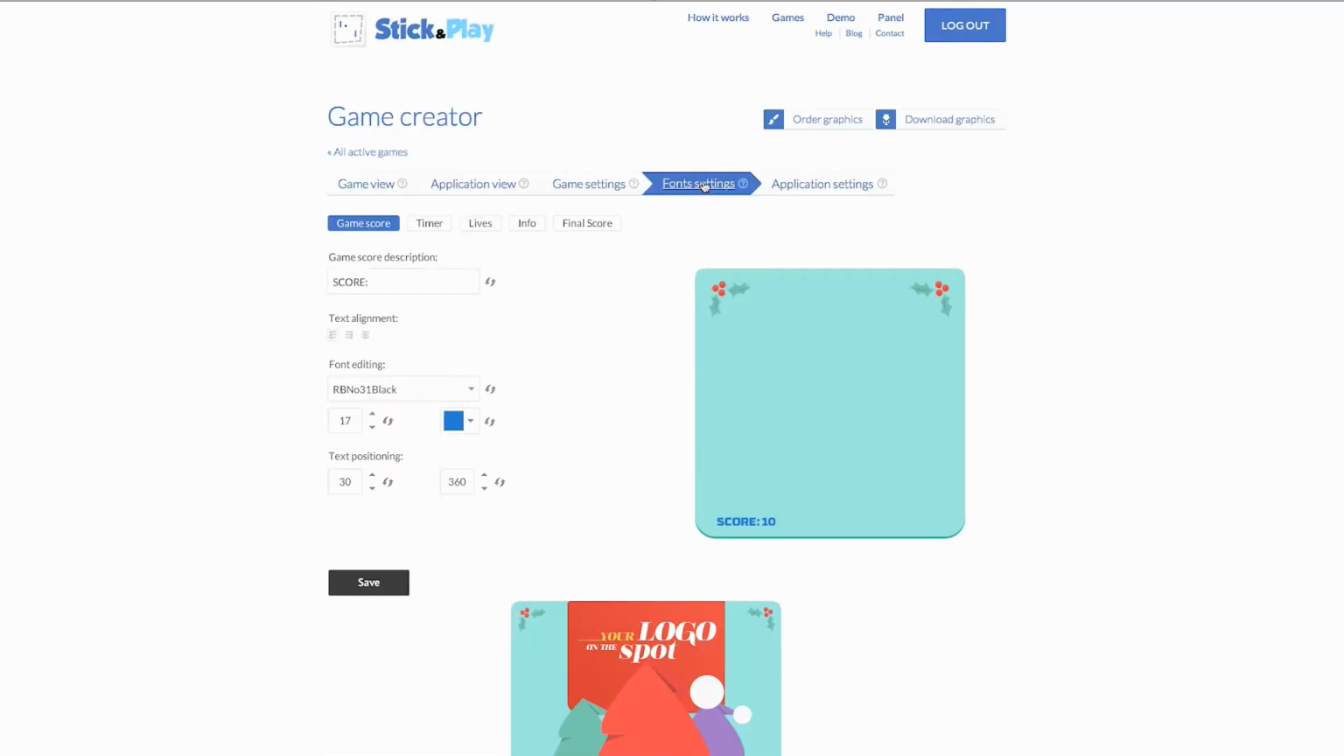Here you can customize all the fonts, their look, size, alignment, and position. Please remember to press Save whenever you change your settings. Game score description. Enter the text describing the score visible during gameplay. Text alignment. Adjust the setting of the text in relation to all graphics. Font editing. Choose a font, adjust its size, and color.